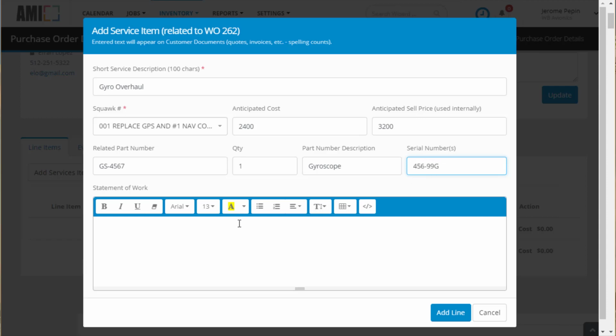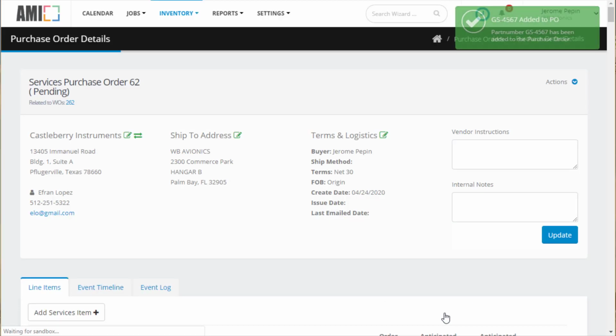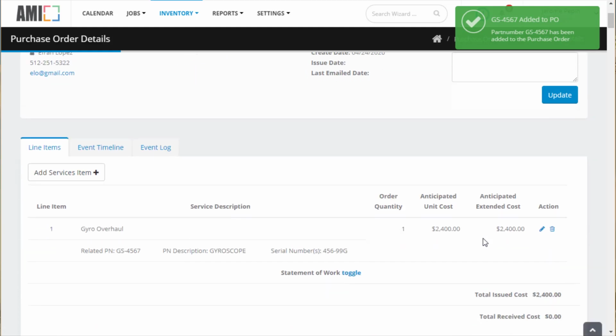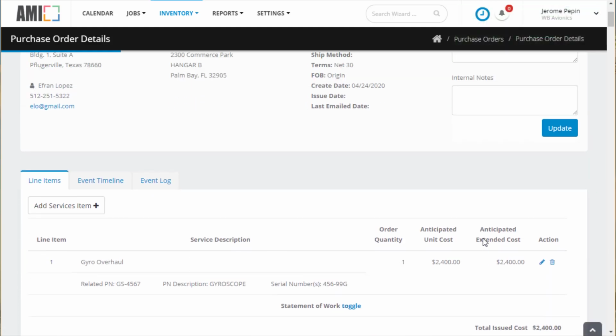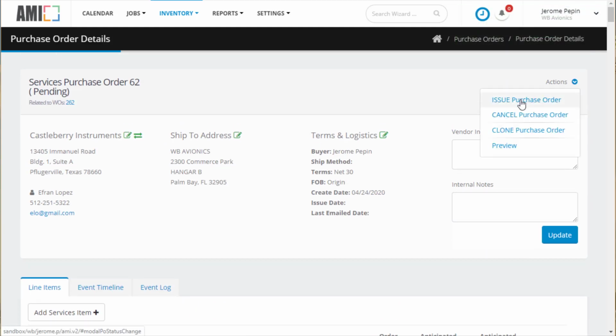Gyros are typically serialized, so we'll put in our serial number. And here in the statement of work, this can be a very short set of instructions like we're providing here, or it can be a very detailed statement of work that perhaps you cut and pasted from a Word document. So it could be very lengthy with tons of detail. So we've created our service order. There might be multiple line items in the service order. In this case, there's just one.